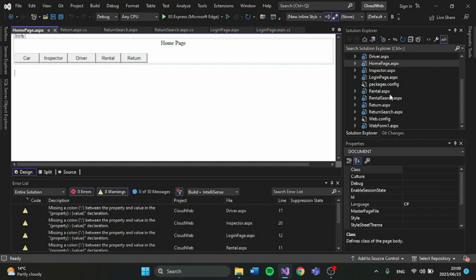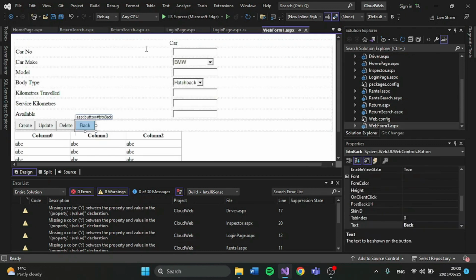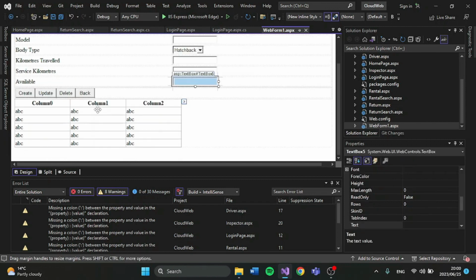Let's go to the car table, which is this. Okay, so here there will be a car table with the car number, which is a text box. Car make will be a drop box. Model will be a text box. Body type will be a drop box. Kilometer travel, text box. Service kilometer, text box. Available will be a text box as well.